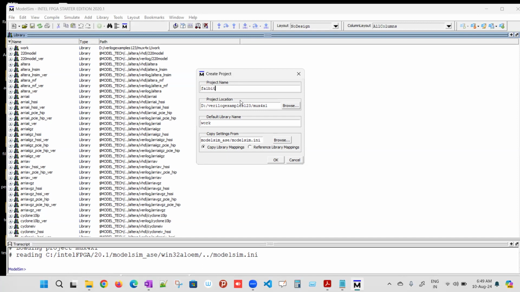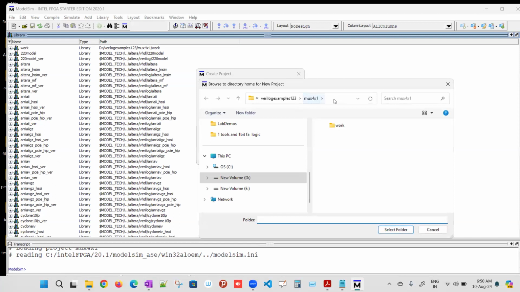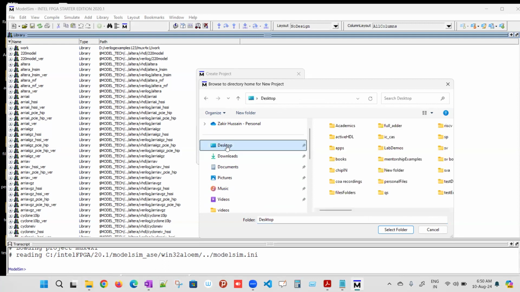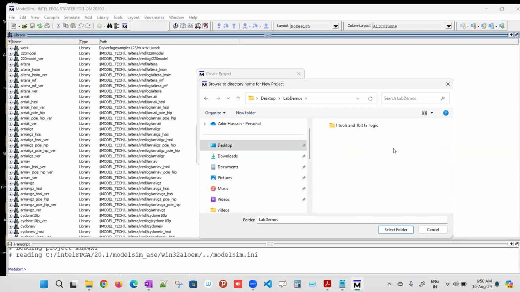And then this project location is also important. The default path it is showing, don't take that. Go to Browse, and then create your own space where you want that project to be. I am planning it here on my desktop. I have created a folder called lab demos. So open that.